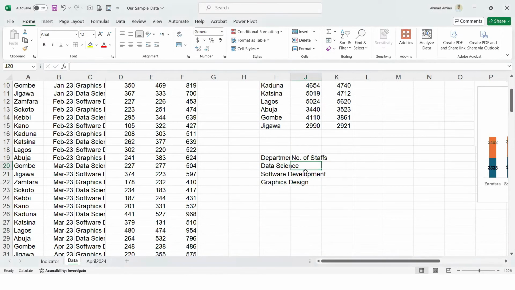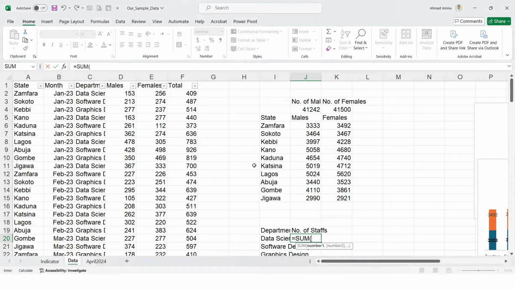So number of staff by department, we are going to say equals to sum, open bracket. So I'm going to highlight, yeah, even this year we are going to apply our formula for that. But now we are going to use the total, not males and females, since we have the total already. So we're going to get the total based on the department.